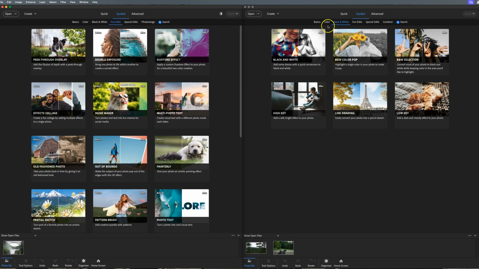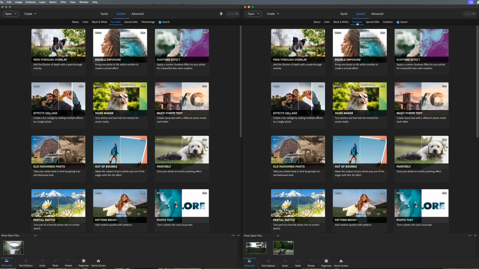How about fun edits? They probably added a bunch of fun edits because it's AI, right? It's a new AI tool. Well, maybe not. Okay. So we got peek through overlay.